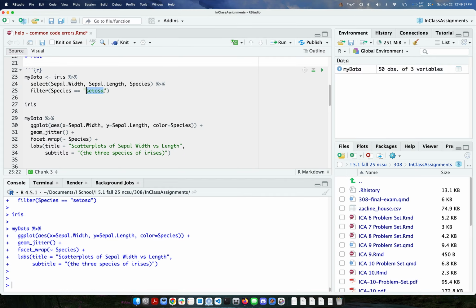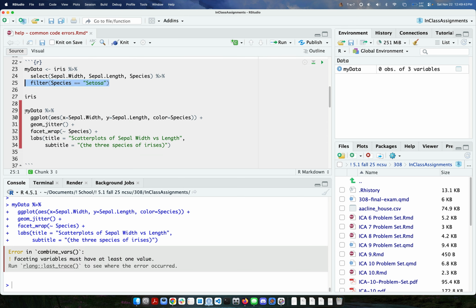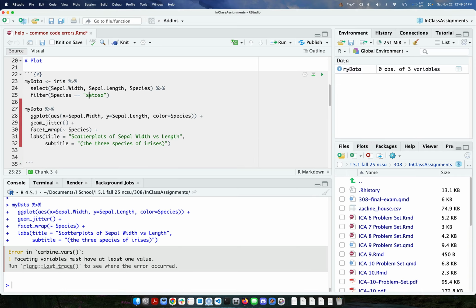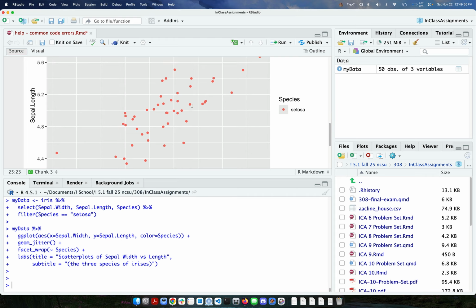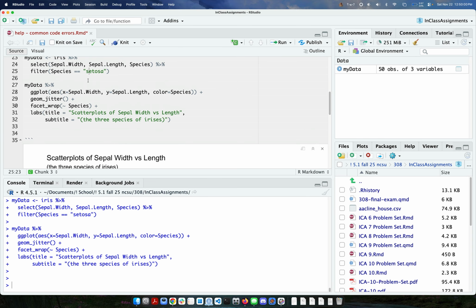I guess that is one of the things. If I accidentally do capital S, then there is nothing here, which means that if you try to color based on species, nothing got filtered out. So that's not going to work. Lowercase s makes it so that even though there's only one species in here now, it does produce the thing that you want.